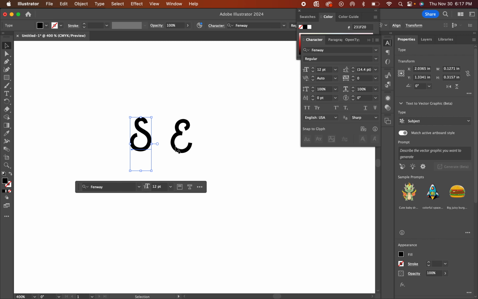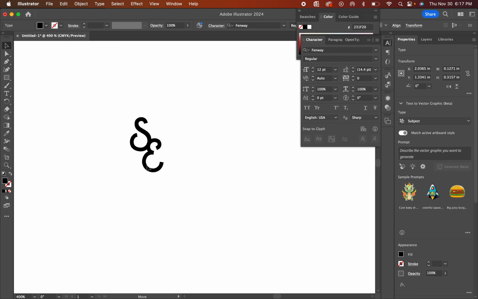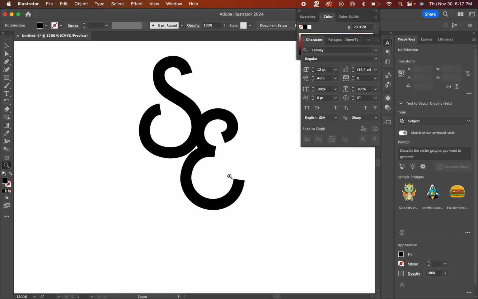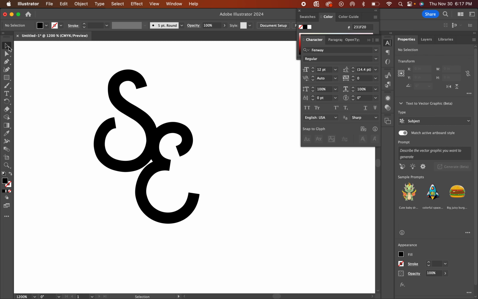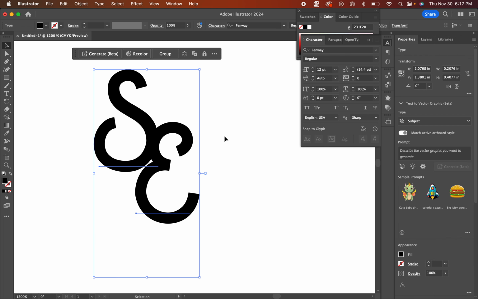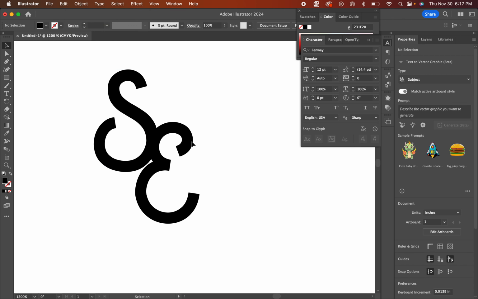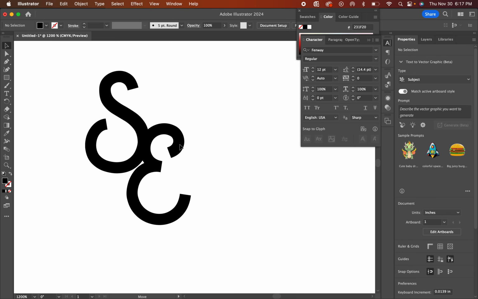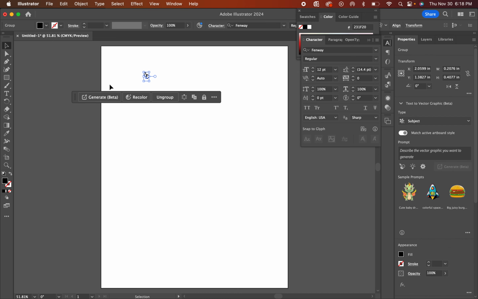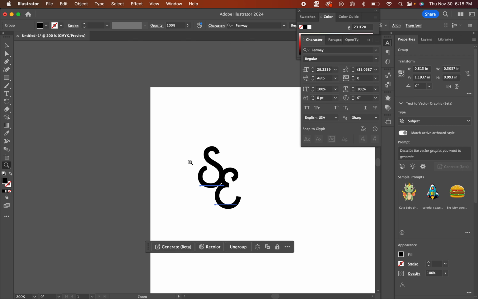So let's say that you are doing something pretty simple like this. Okay, so I would select this and I would go up to object and I will group it. This way it's not moving around anywhere. Okay, and then you can go ahead and enlarge it to whatever size you want it.